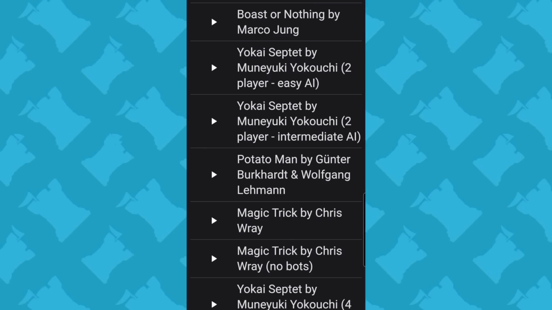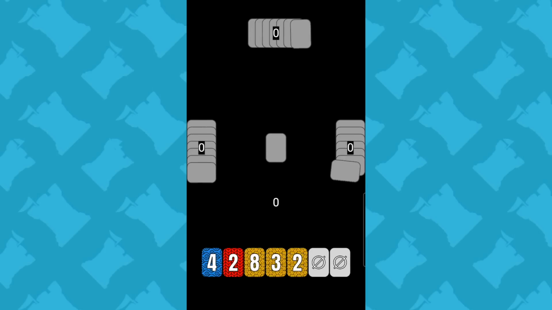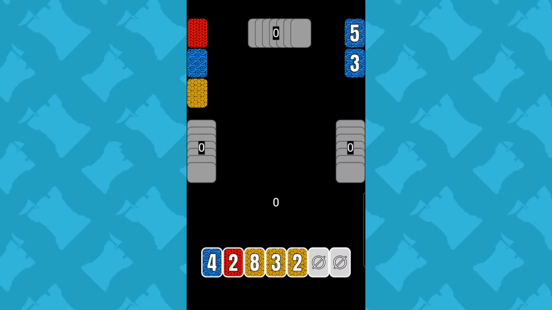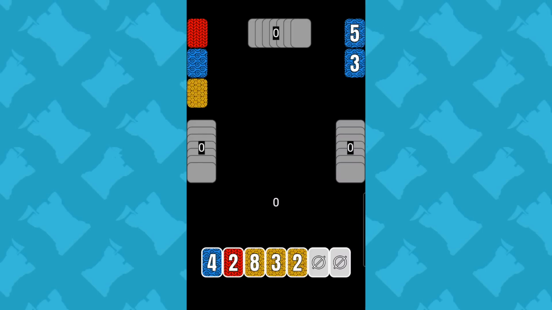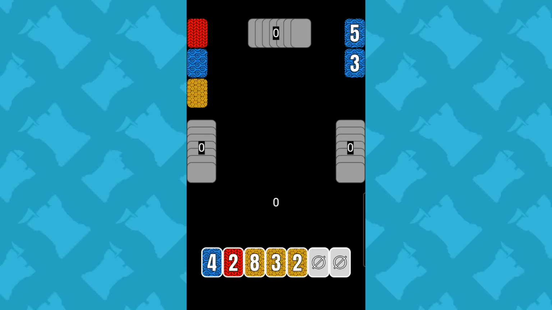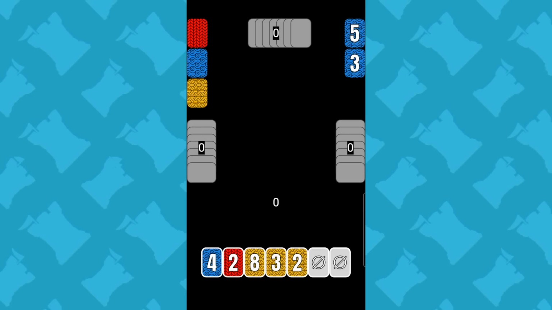So let me show you, for example, Boast or Nothing here. You open up the game, it'll automatically deal out all of the cards, and this is what the app is going to look like for all of the games, with a little bit more minimalist artwork and everything, but enough to get you by, with a color-friendly design on all the cards. Let me give you a brief overview of how all the different games work.